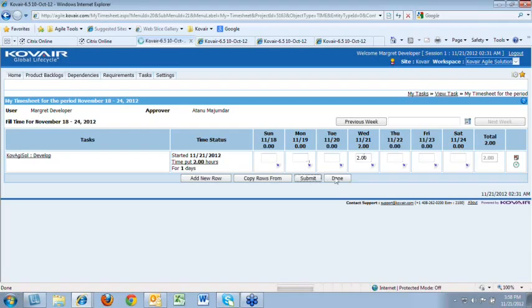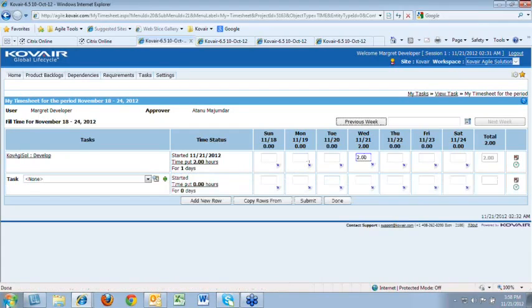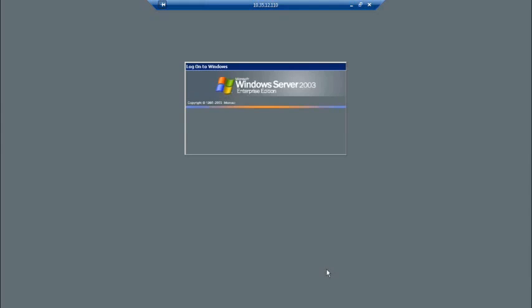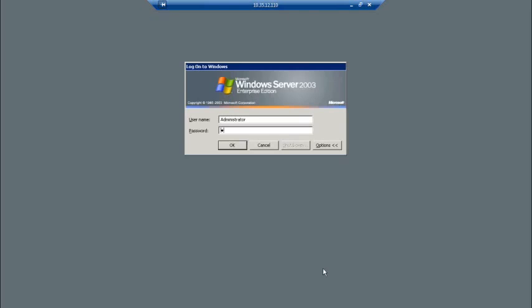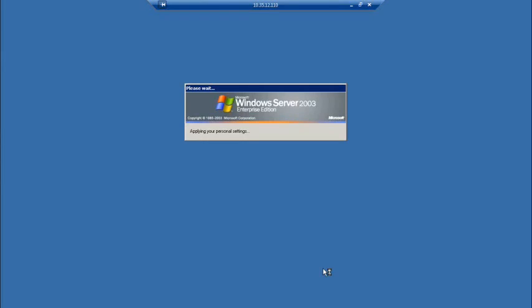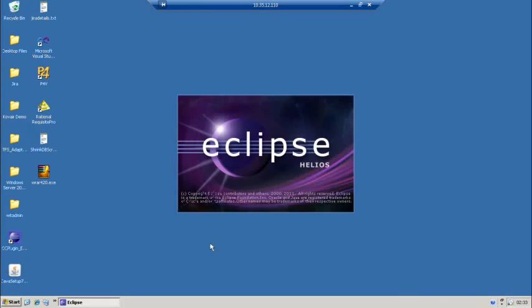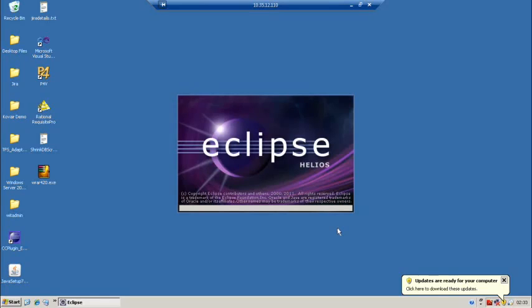So submit, done. Now let's say Margaret is actually working from the Eclipse environment. So I can actually show you that these tasks created from the Kovair Agile solution are available to the Eclipse environment also through the Eclipse Kovair add-in that we have, based on which the developers working from Eclipse don't need to come to Kovair to view the details. They can very well get the user stories and the tasks from the Eclipse environment, and they can actually work from there also.